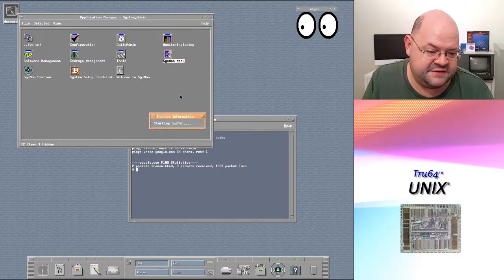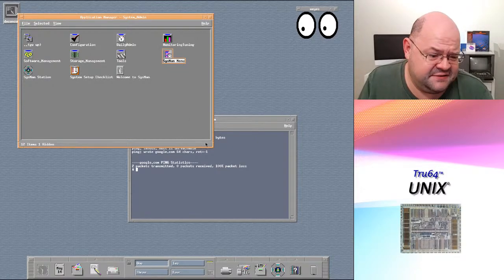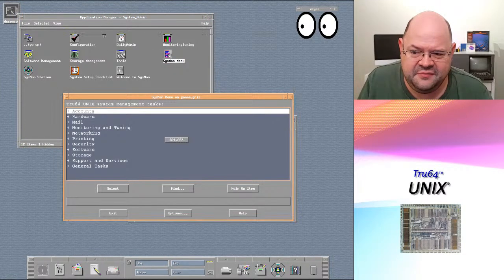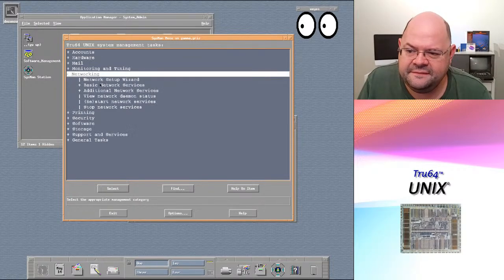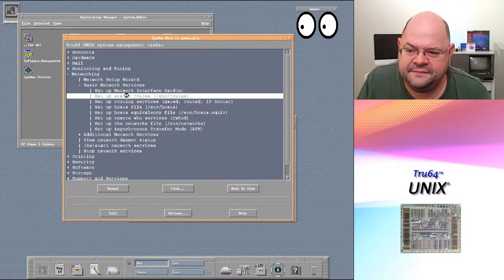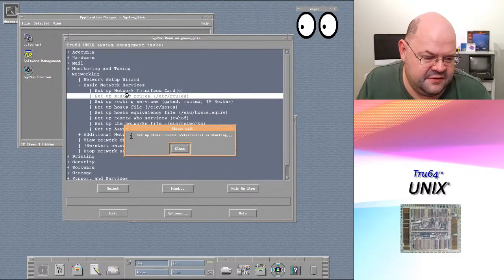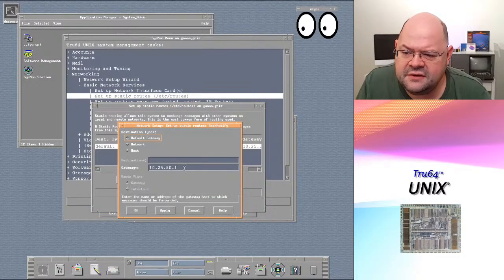And this will kick us into one of the horrible disasters of, is it text or is it a GUI? Who knows? It's kind of a mixture of both. So networking, basic network services, and static routes. I don't believe it set up the static route to the internet. No? It did, and that's correct.